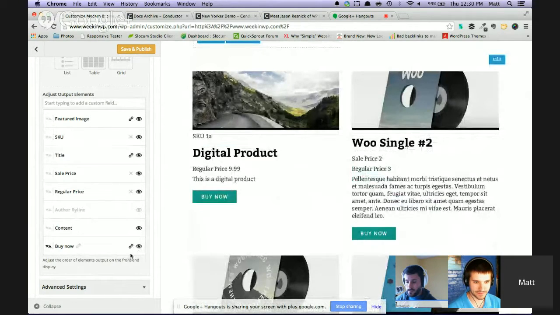And let's leave that to buy now, right? So now we're pulling in the SKU numbers, putting it in between the featured image and the product title, post title, and the sale price, if it has a sale price, and we can do something like this. We can say like new price or on sale price.